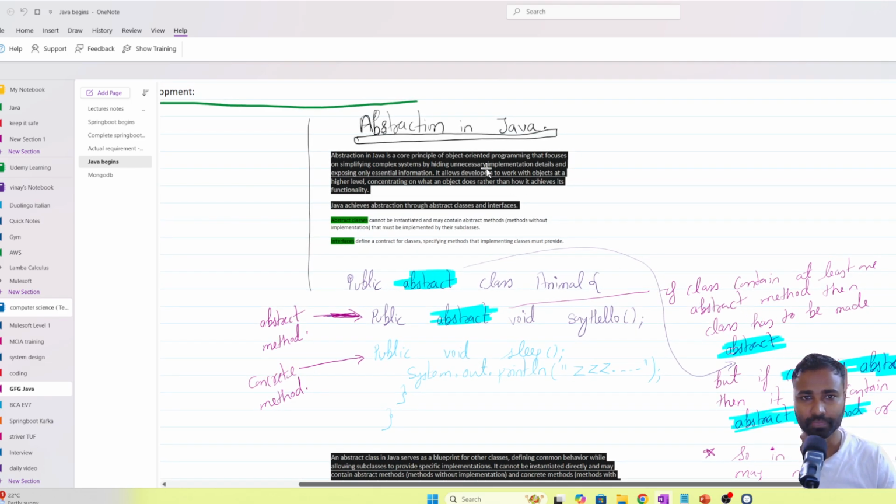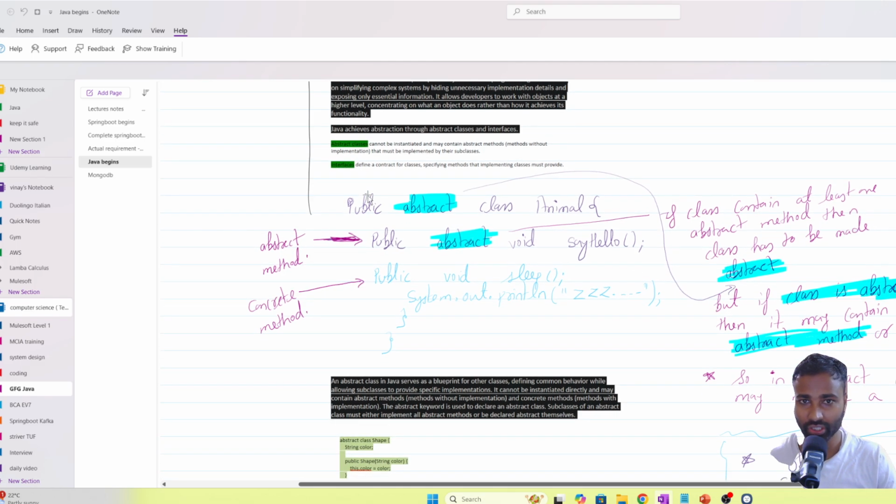As you can see, abstraction in Java is a core principle of object-oriented programming that focuses on simplifying complex systems by hiding unnecessary implementation details and exposing only essential information. It allows developers to work with objects at a higher level, concentrating on what an object does rather than how it achieves its functionality. Basically, Java achieves abstraction through abstract classes and interfaces.